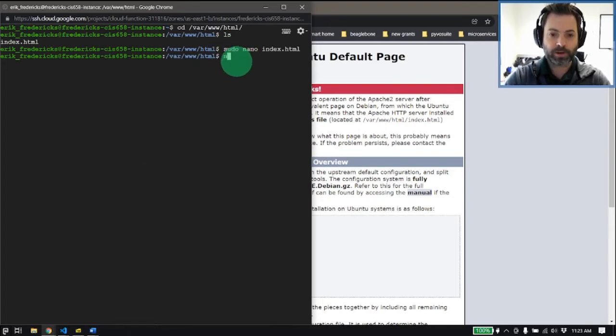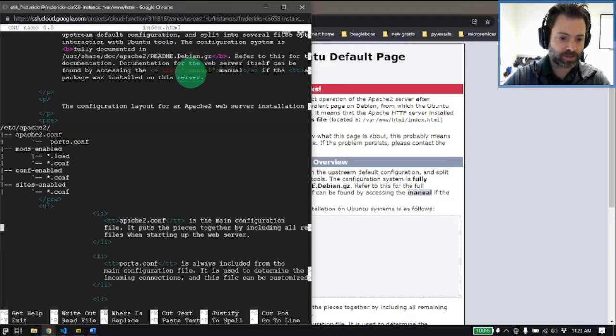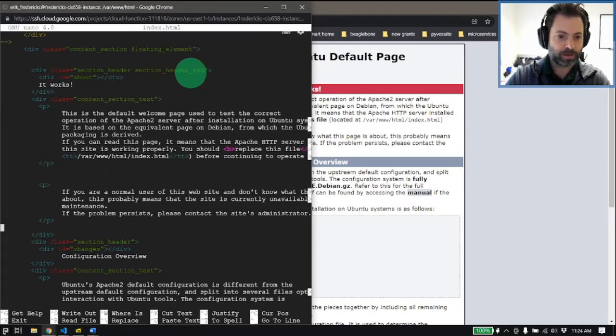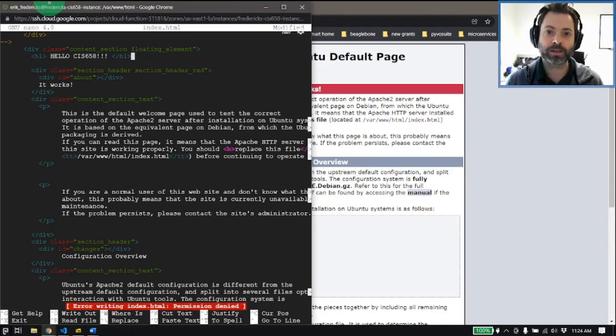If I do nano index.html, and I just start, let's go down to some actual content here. So let's say I want to add on a new header. H1, hello, CIS658. Not sure why I'm adding in spaces. And now I want to save it. So Control O, I'm going to get a big error, permission denied. All files in the web directory are locked to the specific user group for Apache. And by default, you are not part of that.